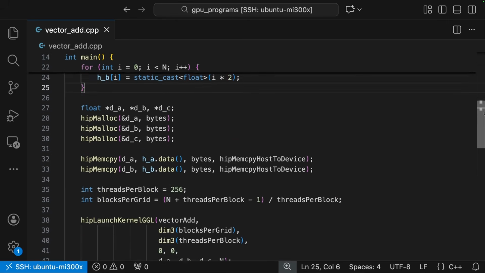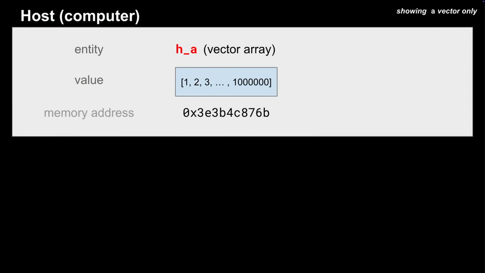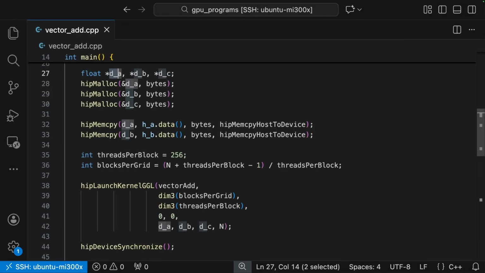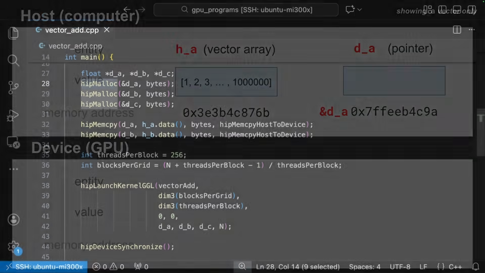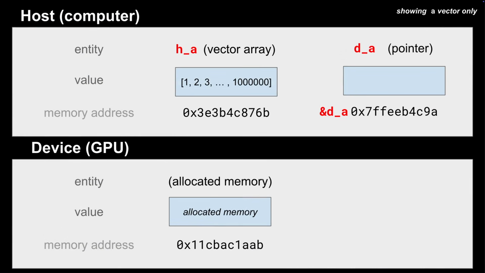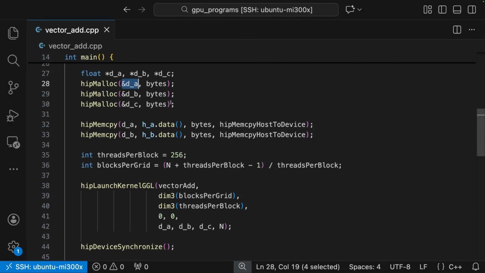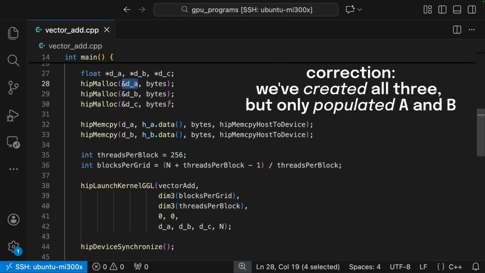Now scrolling down, this is where we allocate memory on our GPU. So first we create 3 pointers, one for each of our vectors, and this d prefix stands for device, which means GPU. And then we call the hipMalloc function 3 times. So this allocates memory of size bytes, and it takes in the memory address of the pointer for the given vector, and it stores in that pointer the GPU memory address of this allocated memory. So it writes as the value of the pointer on the host, the memory location of the corresponding vector on the GPU. So at this point, we've created our vectors A and B on the CPU, and we've allocated memory for all 3 of our vectors on the GPU.